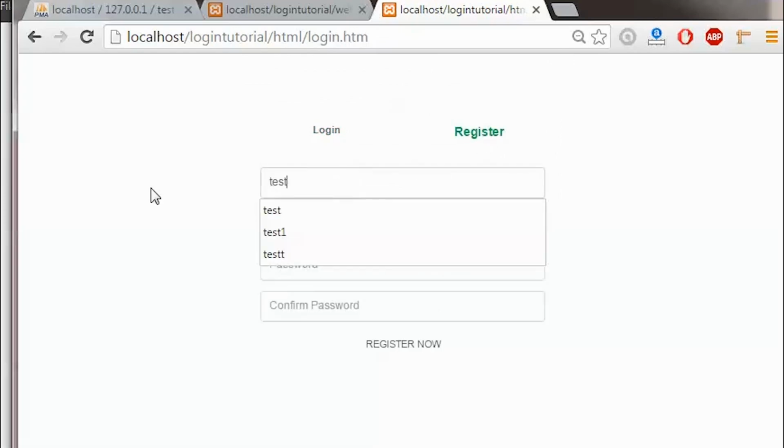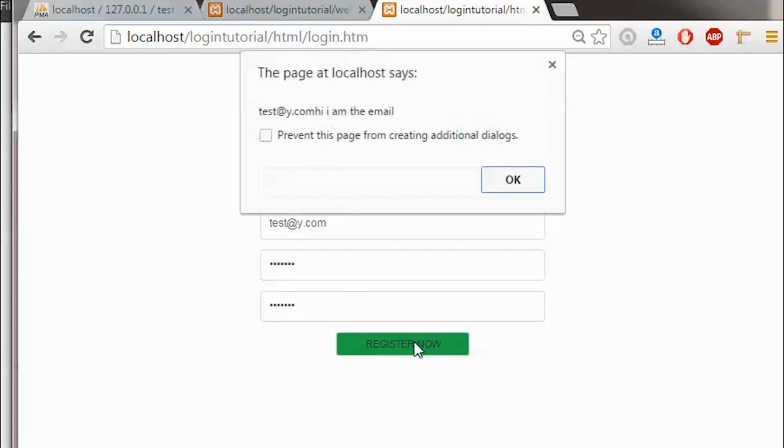So now, test at y.com, test123, PHP123. So let's click register. Now you see that the email is also email, the username, and the password, it seems it's in some weird format. So we'll have to check what this is.